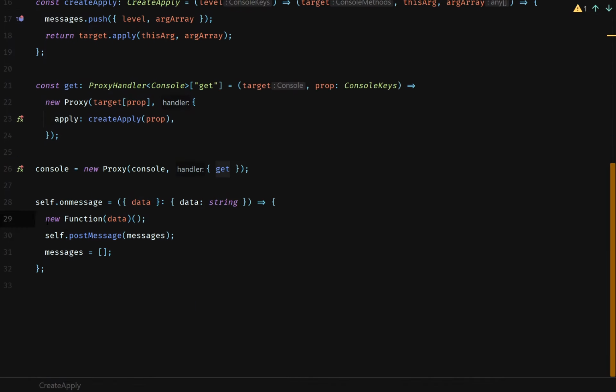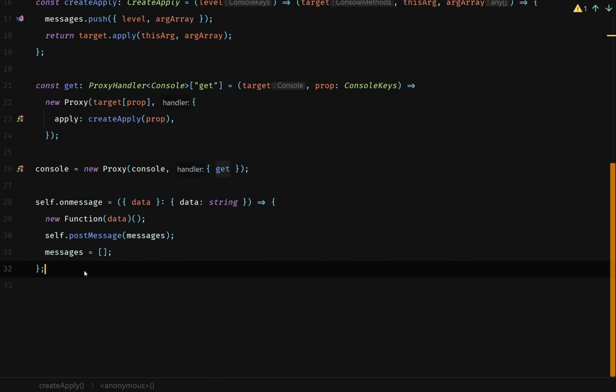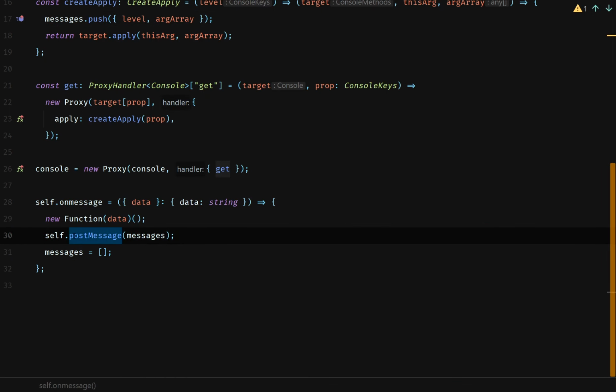But okay, so we run our function. This console is overridden. So anytime this function calls console, we're going to get it. Oh, and one big thing that I forgot to mention. What I do is when I get those arguments, I push them to an array called messages. And then I send those messages back to our original window. And then I clear the messages after that's all done.